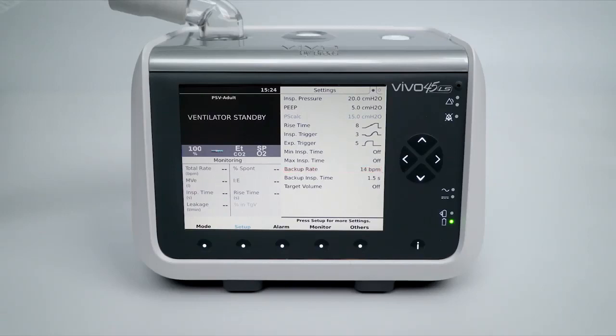A mandatory backup breath rate. The backup rate is relevant where we expect spontaneous breathing effort from the patient. If the Vivo 45LS fails to detect a spontaneous breath rate above the set backup rate, it will activate the backup breath rate from the ventilator. The backup rate will be deactivated when the patient's spontaneous breath rate rises above the backup rate. The backup inspiratory time will be used to define the length of inspiration for each mandatory backup breath.